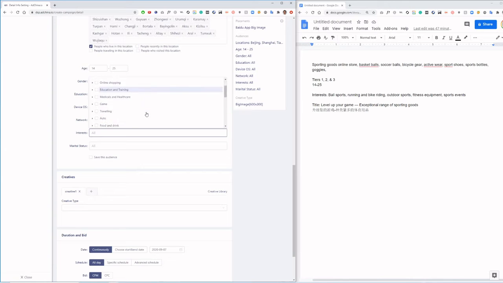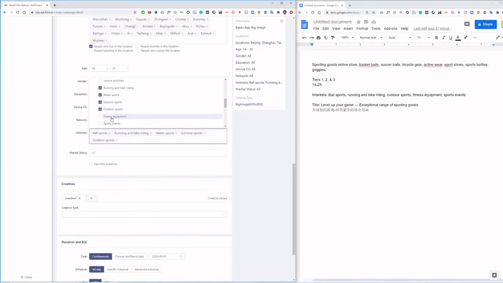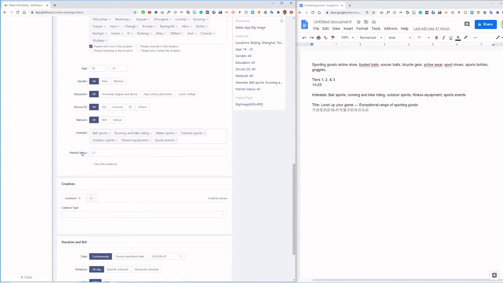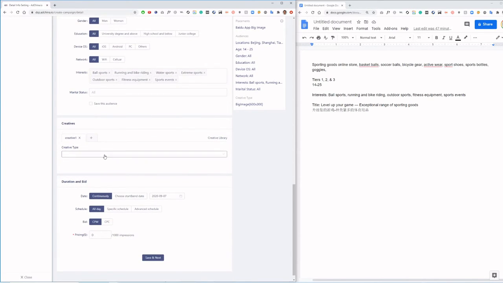people who will be interested in what we're trying to sell. So ball sports, definitely. Leisure activities, maybe that's a little bit too broad, so we'll choose the ones, I think everything else is going to relate to this physical store example, but maybe we'll leave that one off. It might be a little bit broad. Marital status, we'll leave that open.